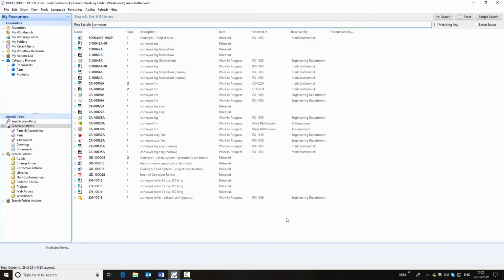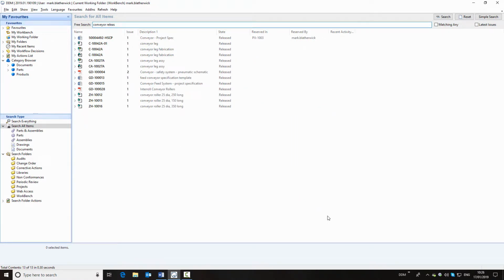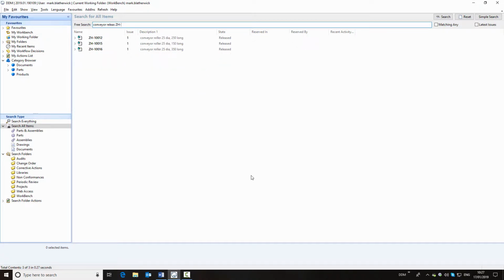I can combine my search terms here, so if I'm only interested in released information, then I can start to type the word released and you'll see my results are filtered. And I can also include part numbers or document numbers. So if I put in the search term ZH, I'm just now down to 3 search results.